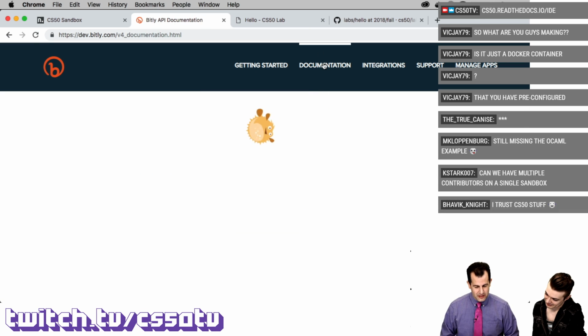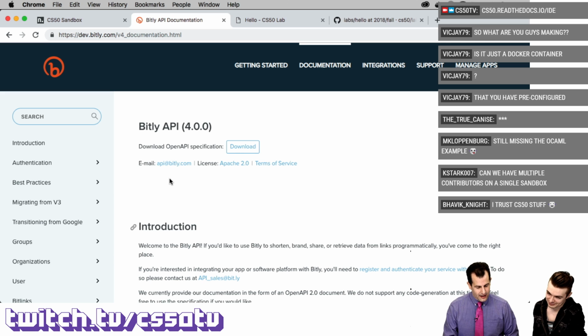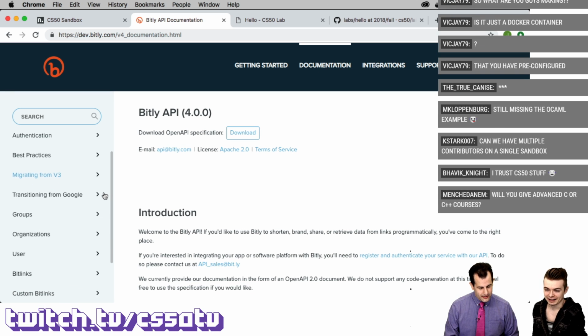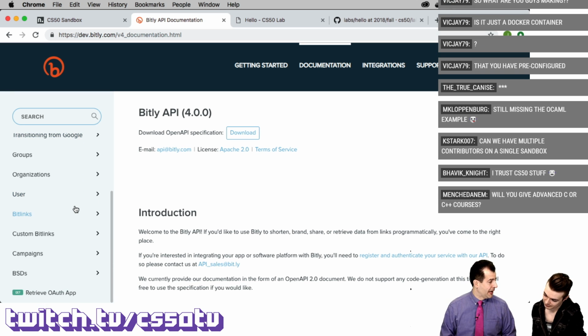Let's go ahead and click documentation because this is where I started. And let's see here. Authentication, Bitlinks is where I began. So I had never used Bitly's API before this project, and so I did literally what you just saw me do.